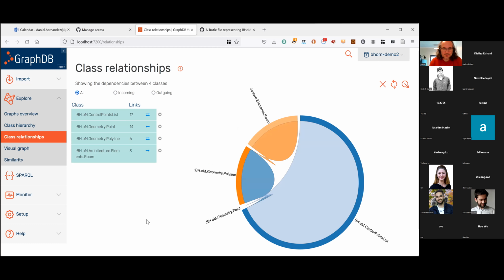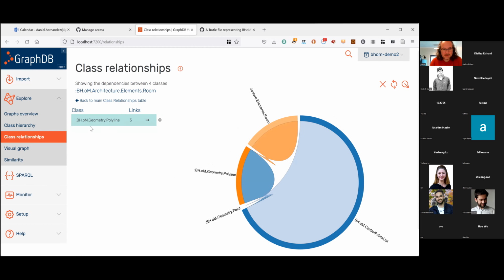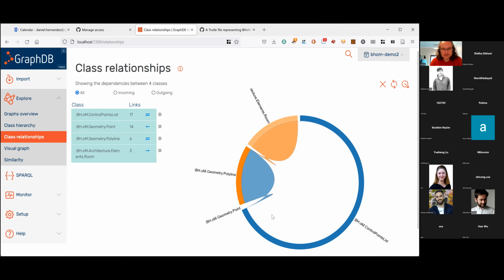You can also see this other interface. This interface shows you relations between different classes and the links they have. For instance, I have this room, and this room has a relationship with a related class, and this is geometric polyline. So this means that a room has a geometric polyline. Yes, and then you can go to the room, but here is the room, and so this is the relation between the room and the geometric polyline.